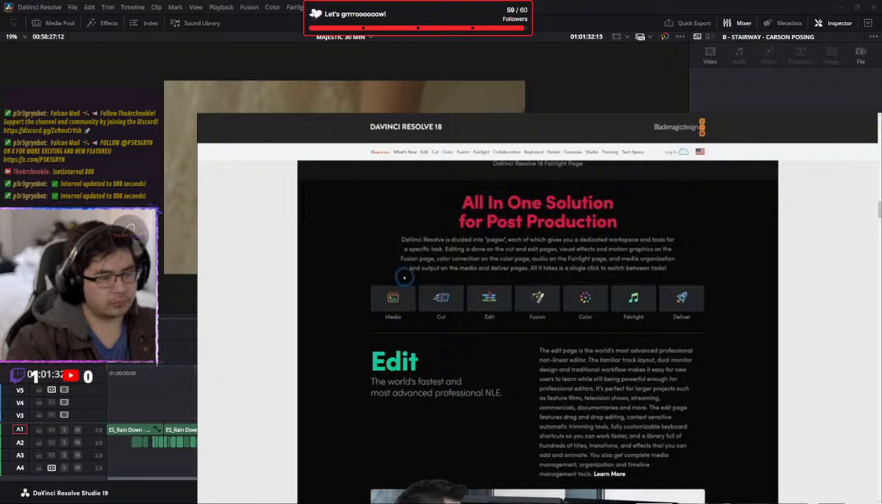Starts with media, and you would import your media, your video and your audio, and put it in your project, and then you would edit it and put your story together. Then you do the effects, then you do the color correction, then you do the audio mix, and then finally you would deliver it. You would render it out for other people to see.